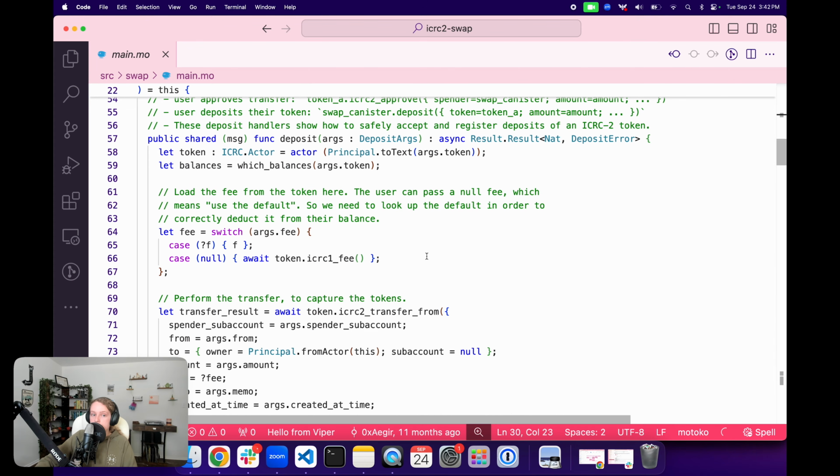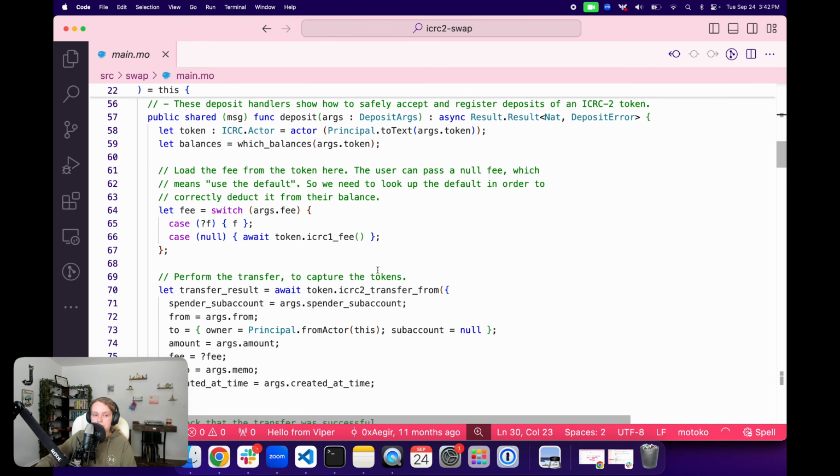We also need to load the fee for the token. The user can pass a null fee, which means use the default, so we need to look up the default in order to correctly deduct it from the balance.